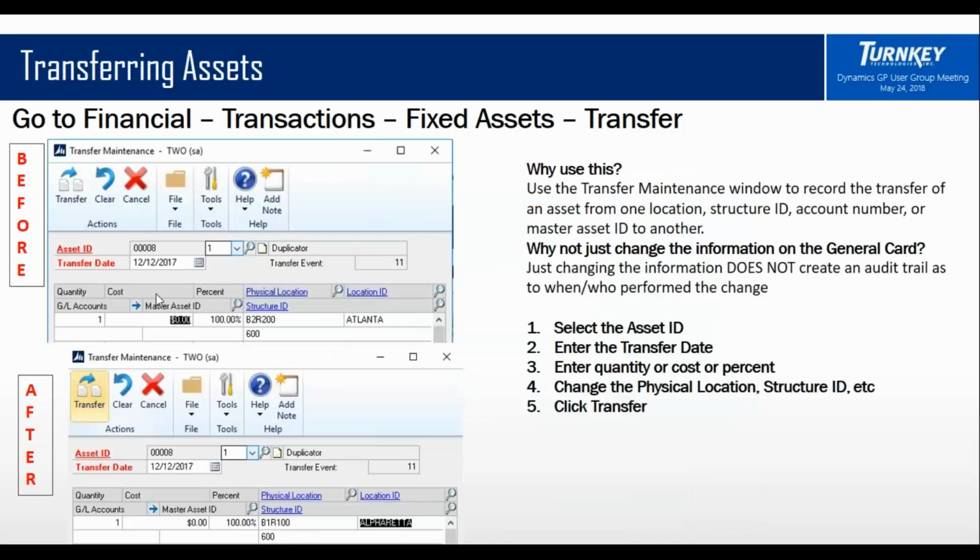So up here is my before, and what you're going to do is select the asset ID you want to transfer. Again, there's a mass transfer if you wanted to do a group. But generally, if you want to do one asset at a time, you say when the transfer date occurred. Once I select that asset, it defaults to my physical location as B2 R200. And well, actually it got moved to B1 R100. So at the very bottom, I select the new location, and then I click transfer.